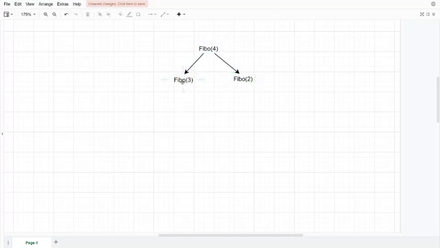The problem arises when this Fibo 3 calls its own recursion call. As Fibo 3 is not one of the trivial cases, it will call Fibo 2 and Fibo 1. Before drawing anything, as you can see, for calculating Fibo 4, we need to calculate Fibo 2 twice.